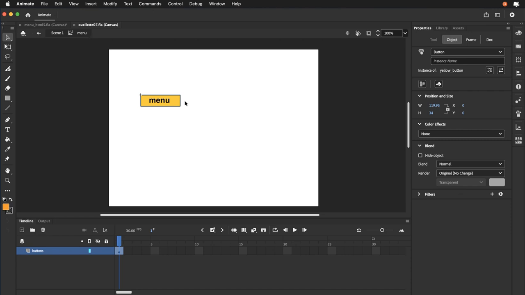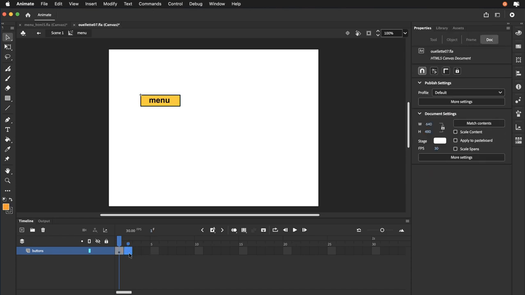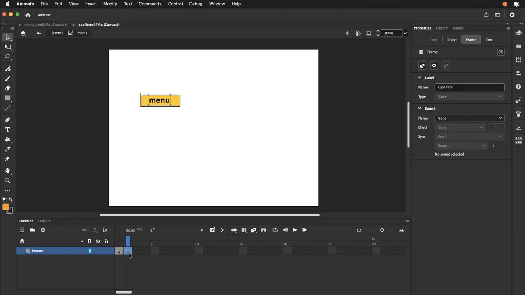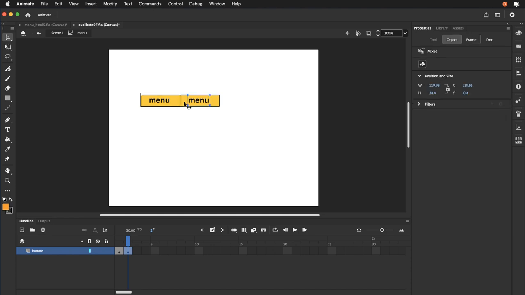And I'm pretty well done with what's going to be in frame 1. So I'm going to build frame 2 now, which has all of the submenu elements. Okay, so let's go to frame 2 and keyframe that. So that's again F6 on the keyboard. And with all of this still selected, I'm going to option click on the Mac, alt click on the PC to duplicate this button as well as the text that was on top of it.